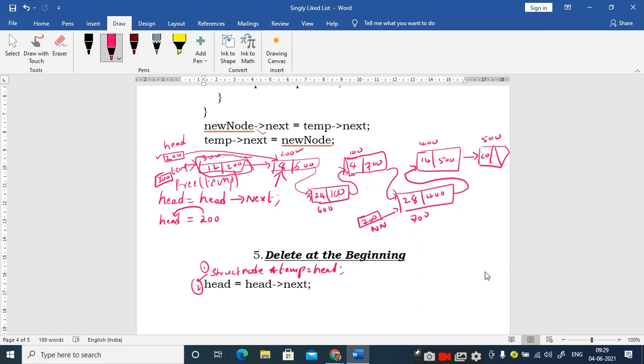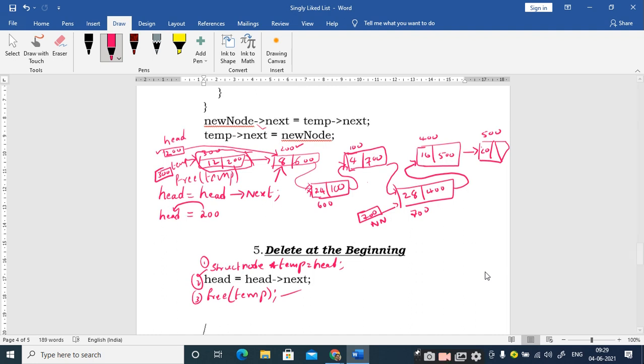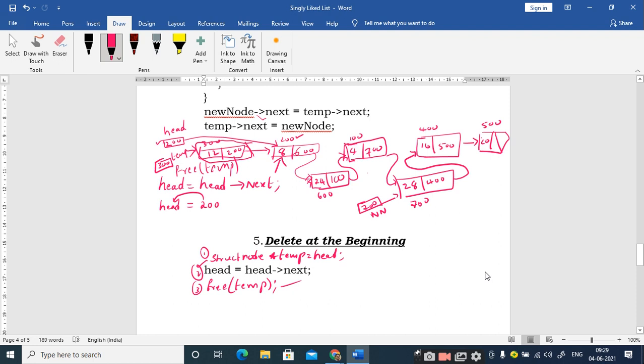Okay. Now, as the third step, I make use of the free function and I will free the node which is pointed to by temp. So temp is pointing to this 300 node. It will just free the node. Is it clear? Clear, sir. Right. So now we will go to the next part, deleting the node from the end.